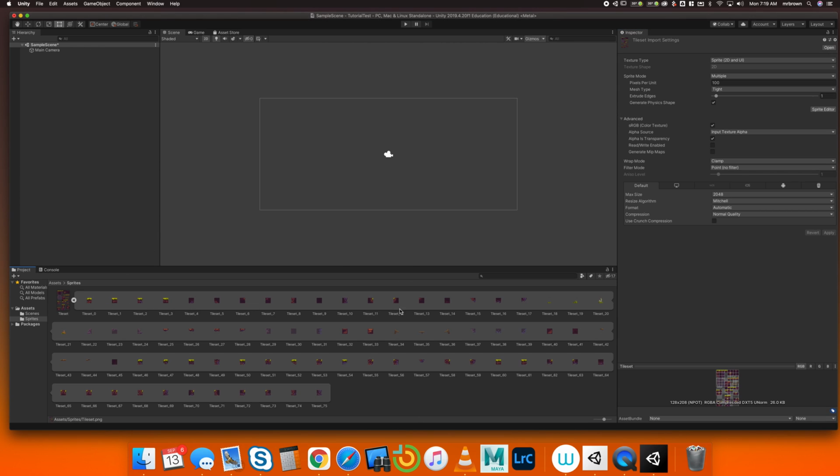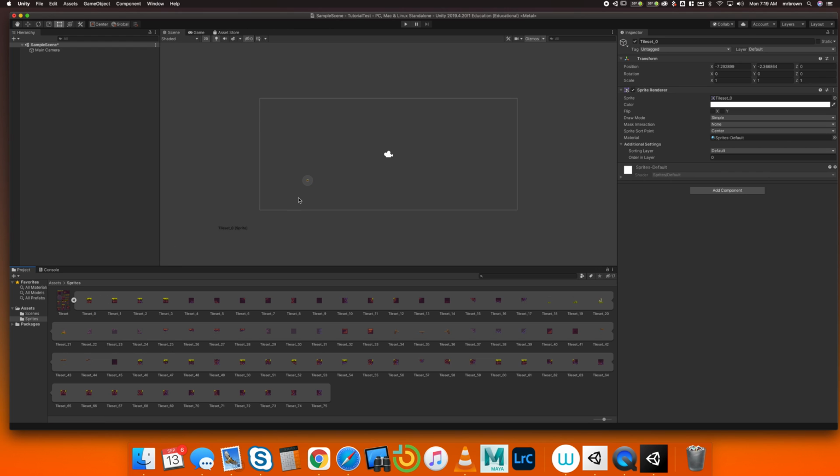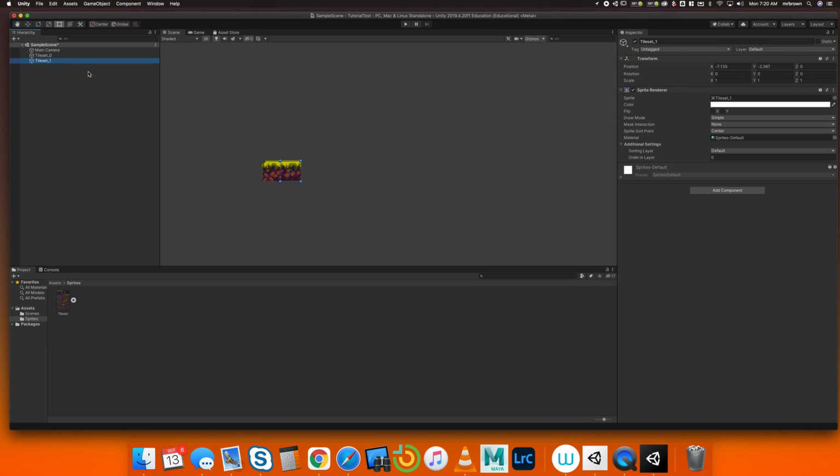Now, here's a mistake that a lot of students will make early on. We've cut this up, and now a lot of students will come in and they'll just start dragging in their sprites. Now, you can do that. However, it's going to do a couple of things. One, it's not going to be accurate, so dragging those in and trying to line them up can be tough. And two, it's going to create a whole bunch of assets in our hierarchy that are going to be unnecessary.